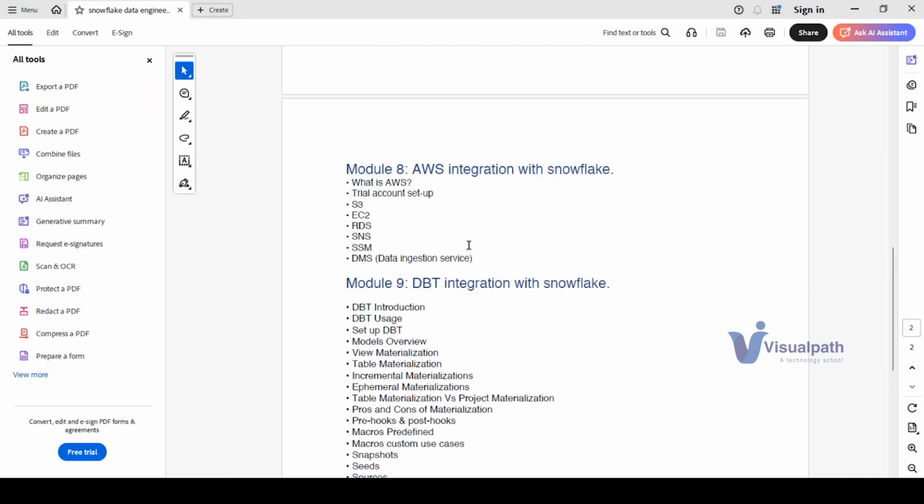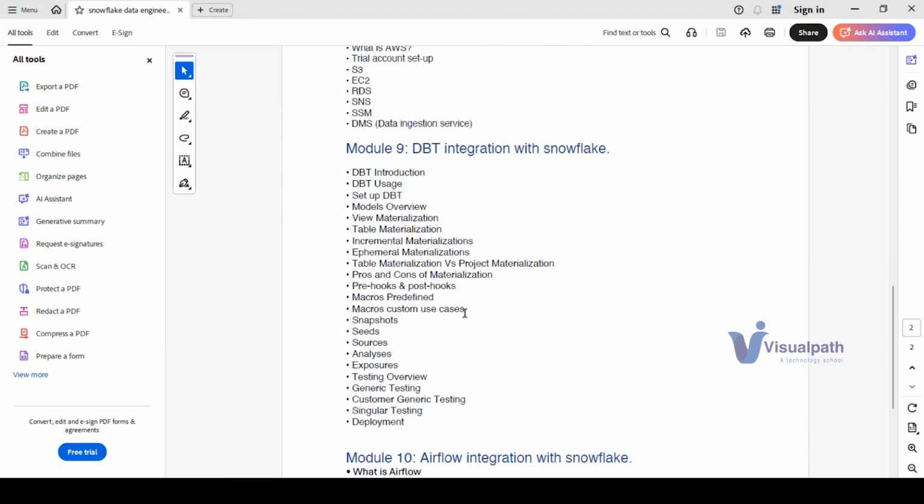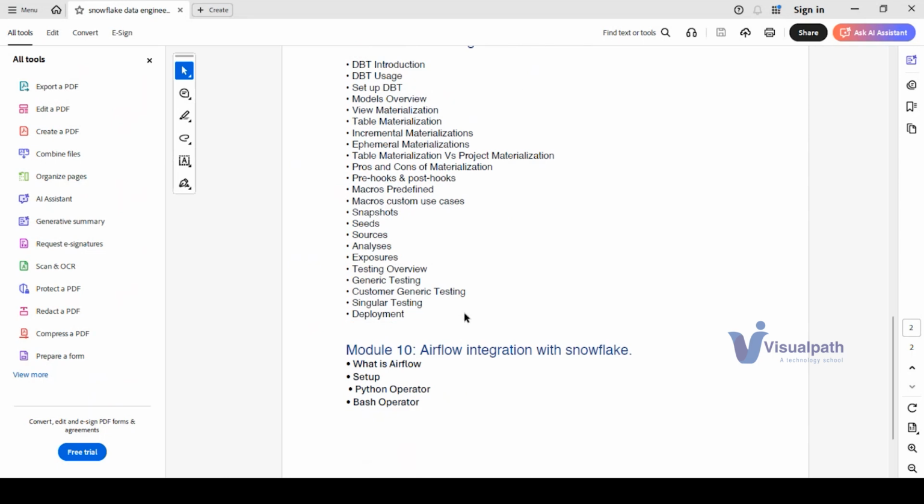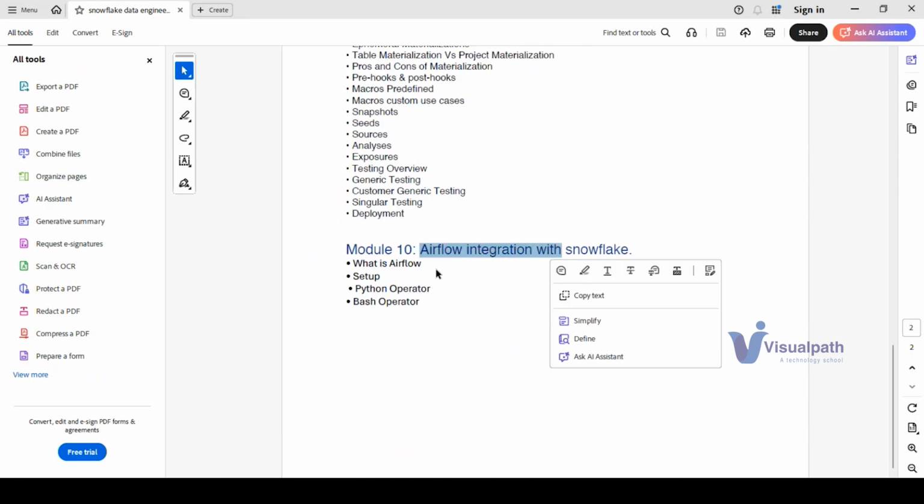Finally, we will integrate AWS, a cloud platform, with Snowflake. As of now, about 80% of Snowflake is hosted on AWS because of their tie-up and close interaction. We'll discuss at a high level how to integrate with AWS, and after that we'll integrate with DBT, and finally integrate Airflow with Snowflake and do the workflow orchestration.